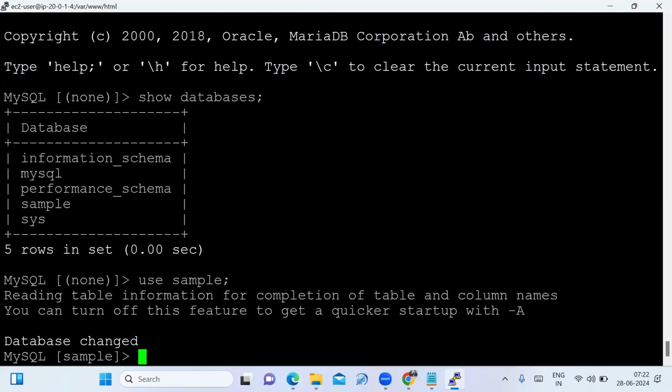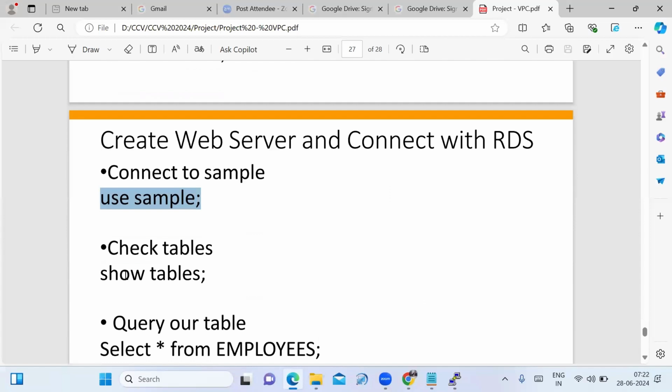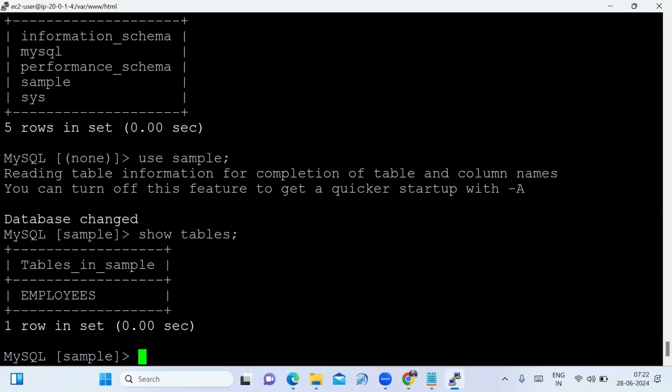Now the database name is changed. That is the MySQL database we are using for the sample. Is there any table in this database? You have to check it with the command show tables.